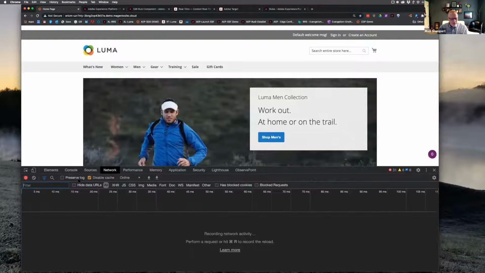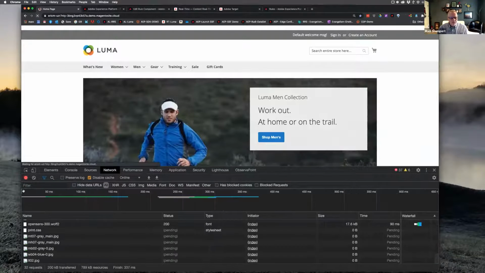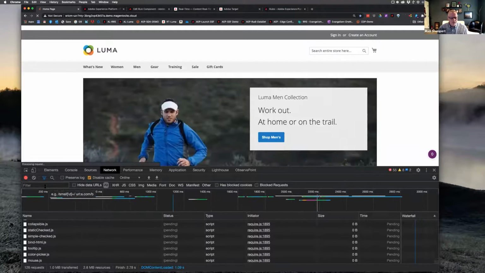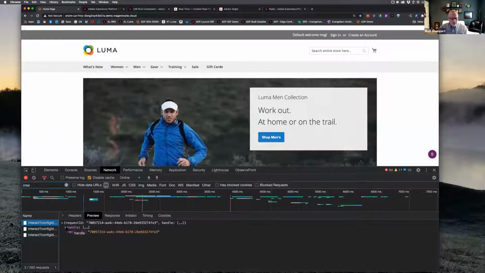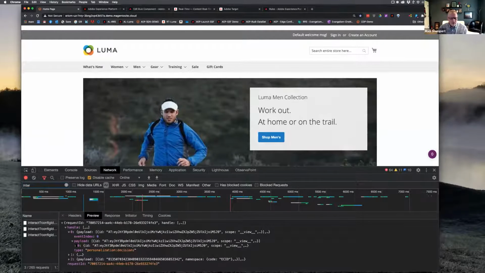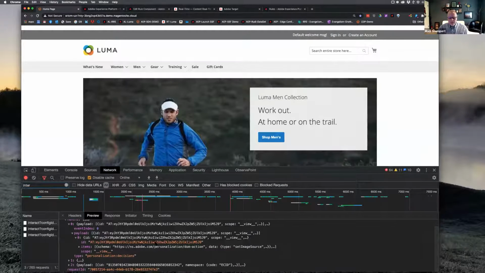So let's open up this again. Let's make sure that it runs. Hopefully there it goes. Let's look at that interact call. And now the personalization payload has the actual Adobe Target experience information, the code of what's actually being provided here on the screen. And so you can leverage this. This is just one example of how you can leverage and consolidate this.